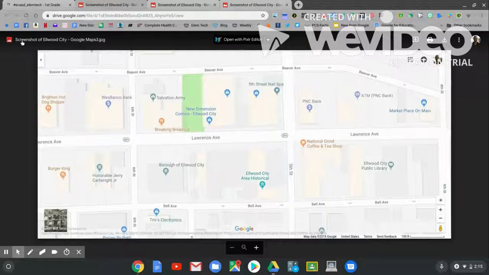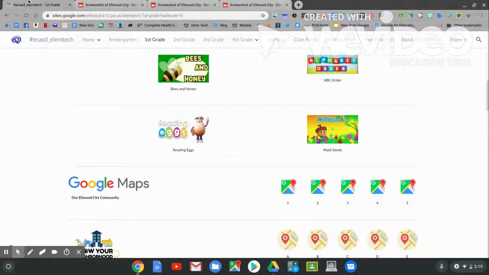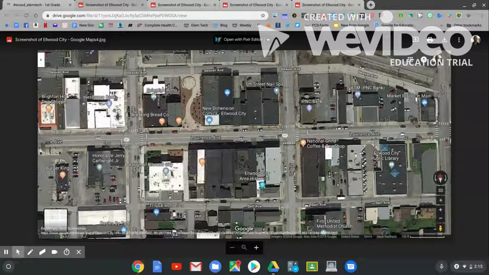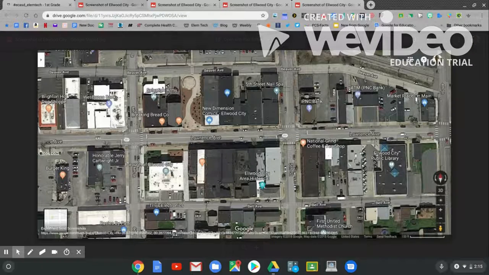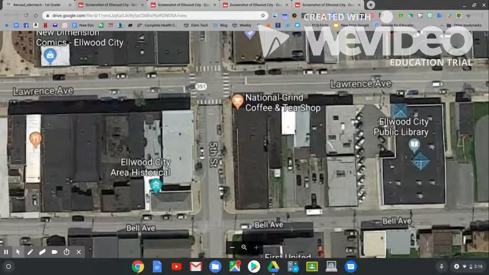Up at the top, let's go back to first grade. Now it's time for map number 4. Click on number 4. This is now the satellite view of that location in Elwood City, right along Lawrence Avenue. What's something that you can see with this map that you couldn't with the first one? Go ahead and write it down. Remember, you can always zoom in with 2 fingers. I see something that I couldn't see with the first map. Can you?